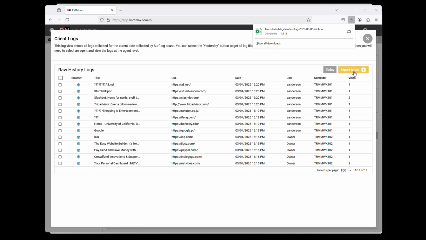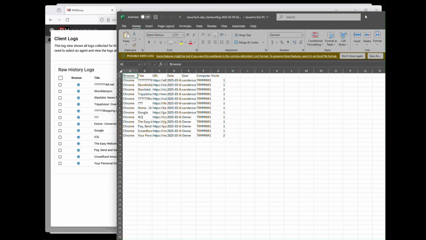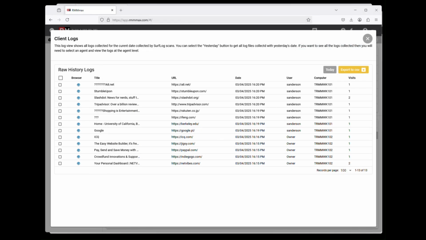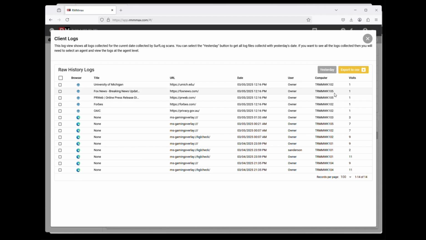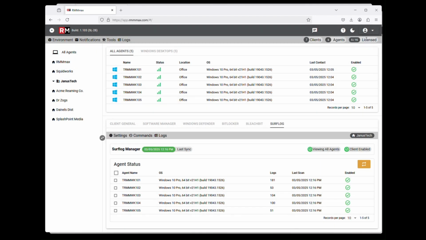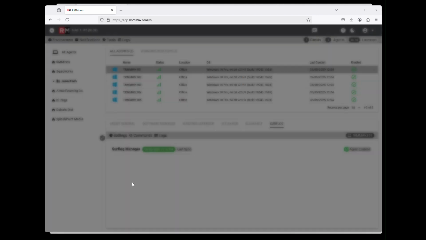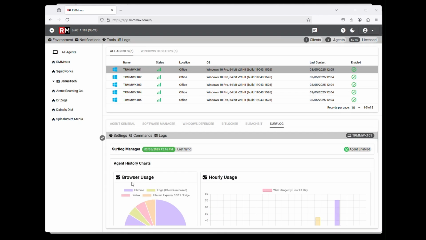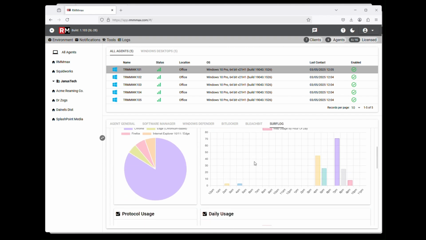We can export the logs at the client level to a CSV file, which we can open with Excel or a text reader. We can visit each agent individually to inspect their data more closely. Selecting any agent from the list will take you to the SurfLog tool for that agent.